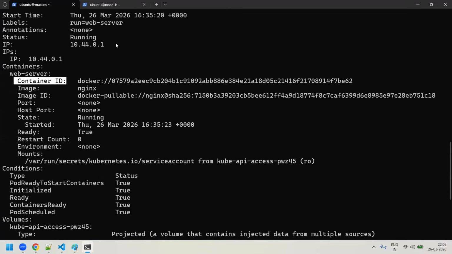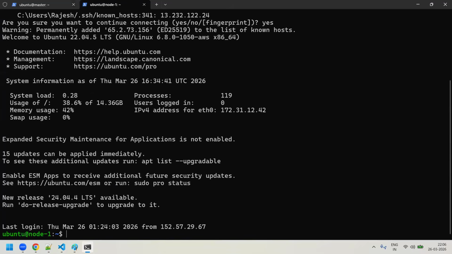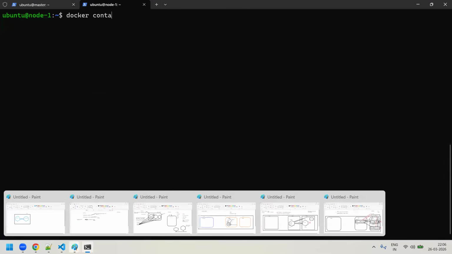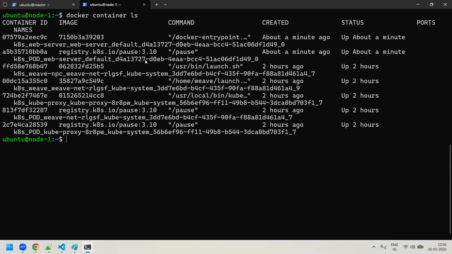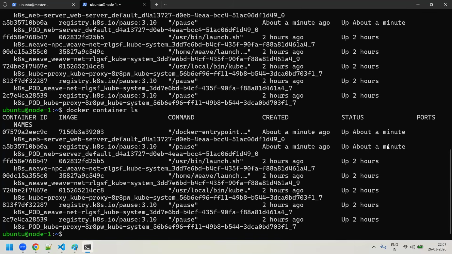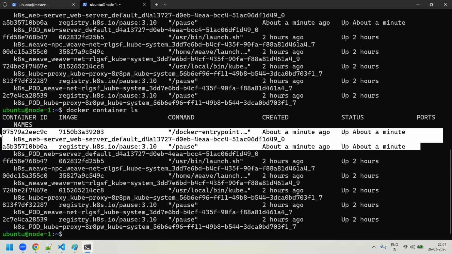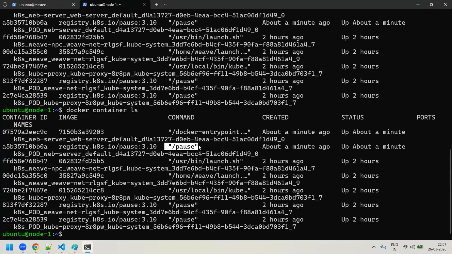If you want to really see it, you can go to node one, and then just run the command docker container ls. Here you could see that this is your main web server container which is getting created over here. But along with that, can you see there is a pause container also created here? And you could see that it just got created a minute ago. If you try it again, you could see that both these containers are getting created. First the pause got created, and afterwards your web server container got created.